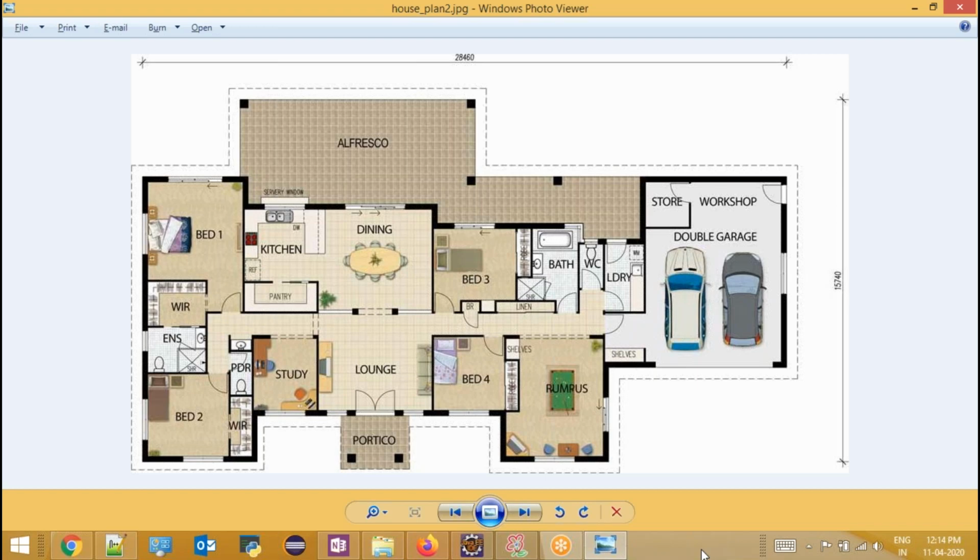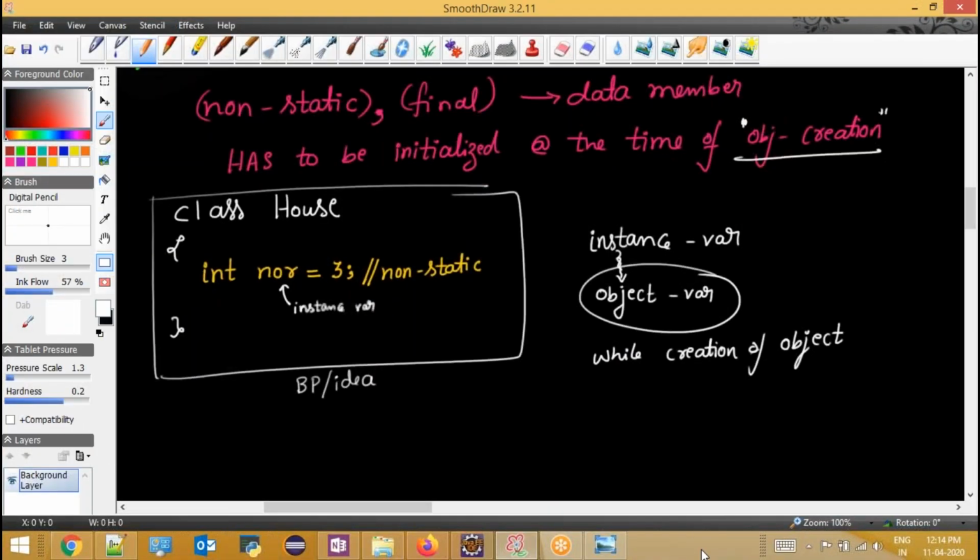This is only a plan. All right. This plan is what I have created here in the form of a class. So this is only a house plan, but this is not a real house. So now I'm going to create.